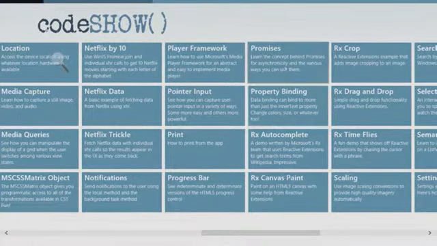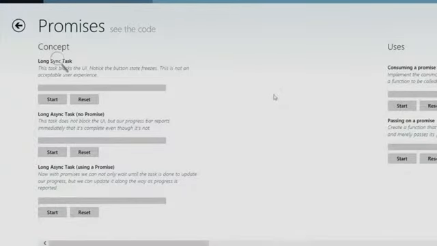So the promises demo is called promises. I hope that doesn't surprise anybody. And I promise we're not going to use any promise jokes. Oh no, no promise jokes. I promise.